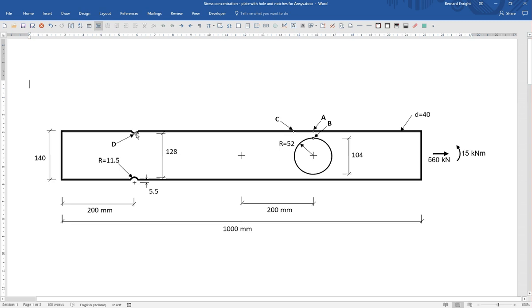There are two circular notches here. The radius of the notch is 11.5, and they are 5.5 millimeters into the bar, leaving a clear distance of 128 millimeters between the notches. The loading is 563 kilonewtons axial loading plus a bending moment of 15 kilonewton meters.